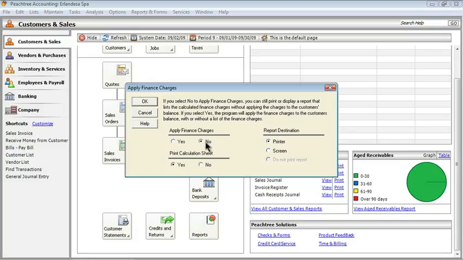Apply the finance charges, yes or no. Print a calculation sheet, yes or no. And then do you want to print it or see it on screen? All of these are different features that you have. Now, obviously, because we have Susan, who just created an invoice and just created a statement, she's not going to have any finance charges. So this is when changing periods could be important.